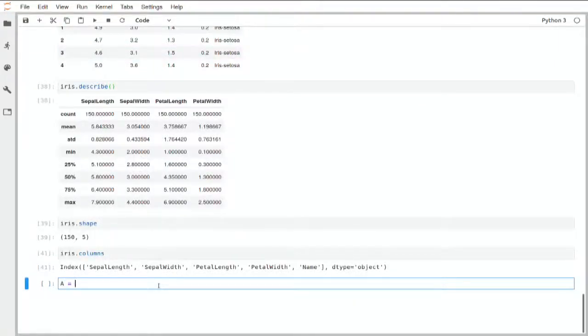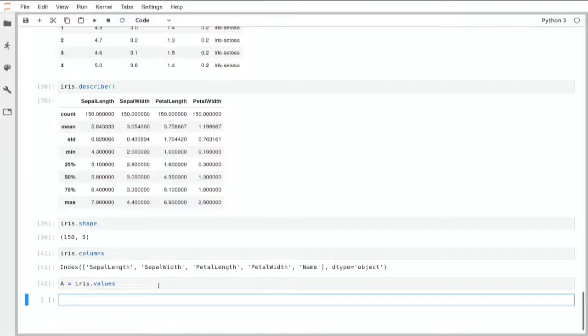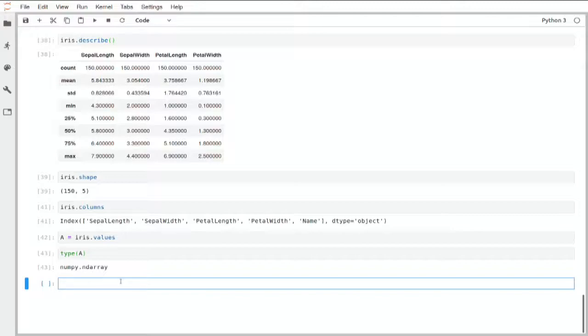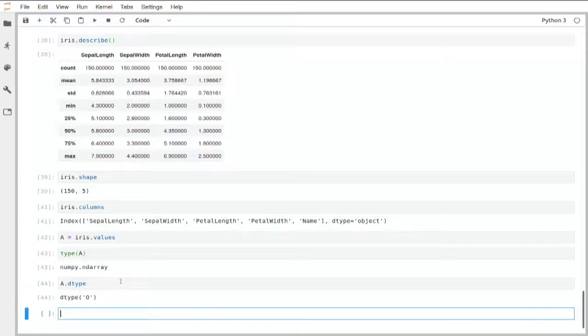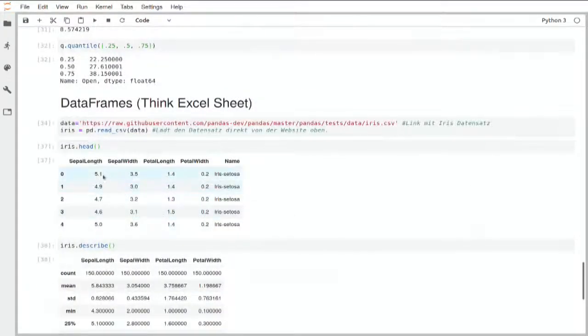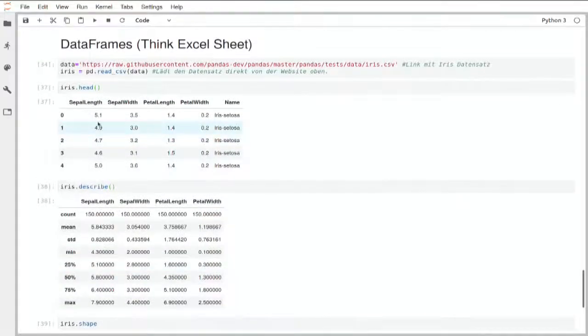So matrix A is iris values. Type of A is ND array. And the data type is object. So it doesn't help us much. We cannot do a lot of calculations because it's not numbers, right? But you can get the values as an ND array. And later we can see that we can select only these rows and get the values only from them, and then it will be a nice matrix with floats.